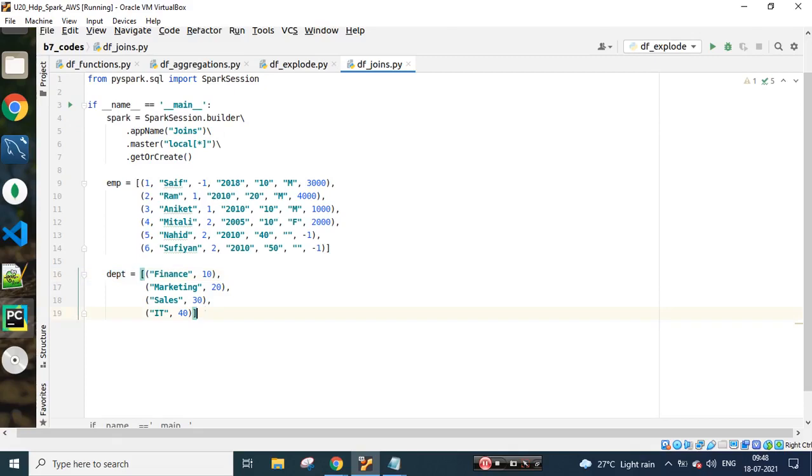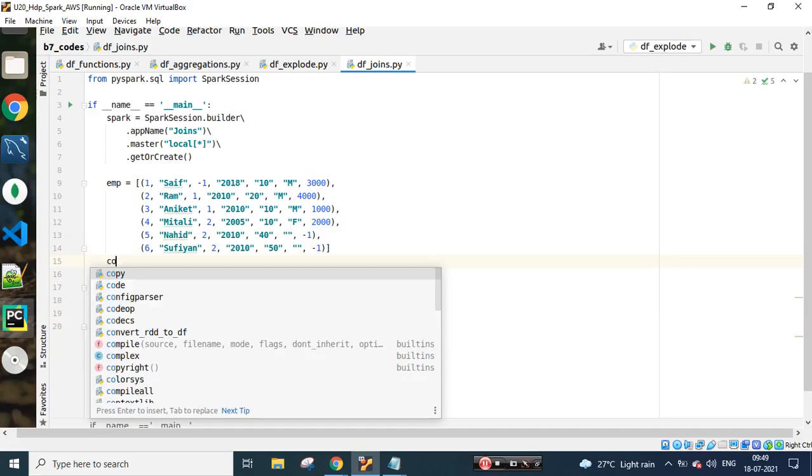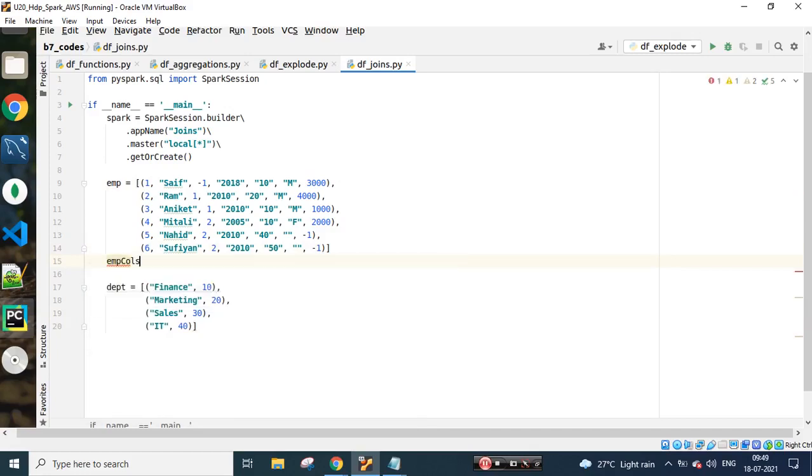If we just want to quickly create a data frame on top of that, what we will do is say, let's say, employee columns. The first column name is, let's say, employee ID. The second column name is nothing but, let's say, employee name.